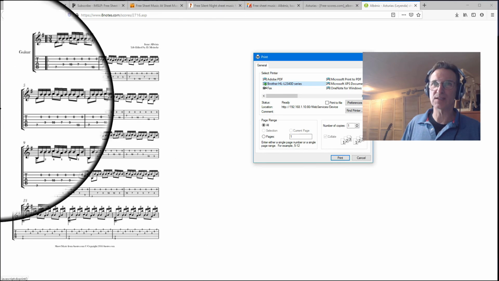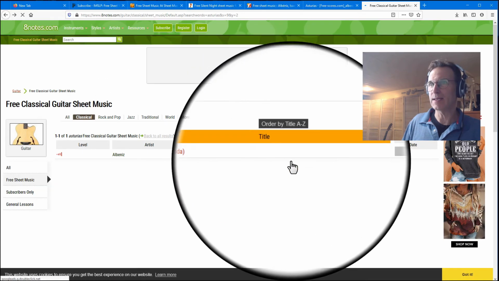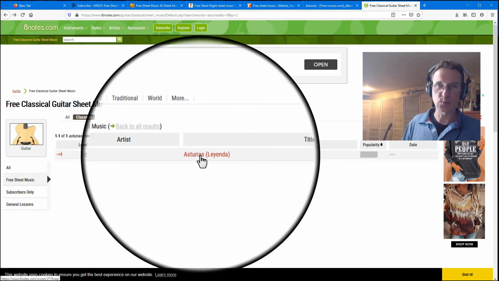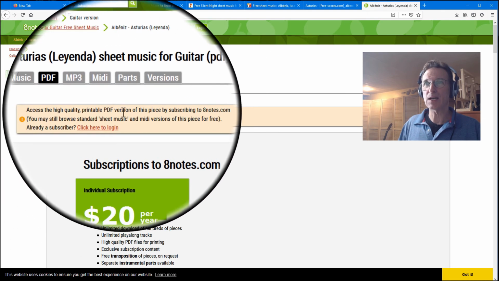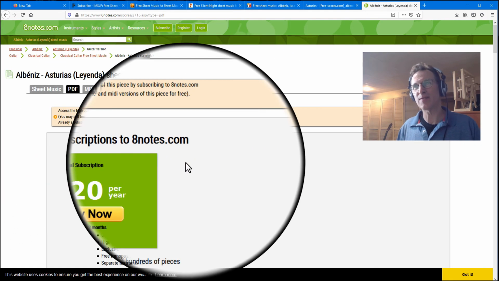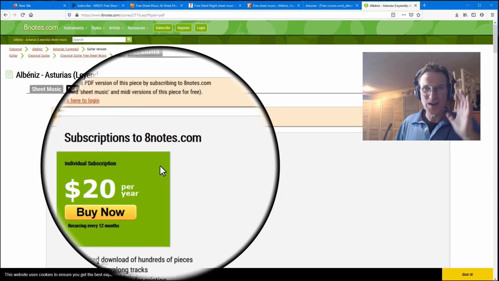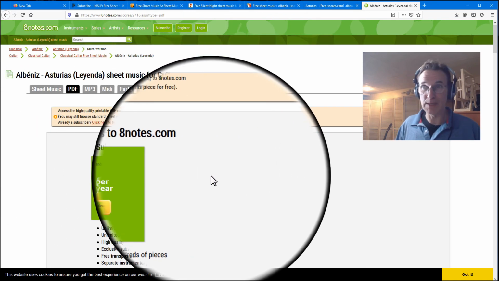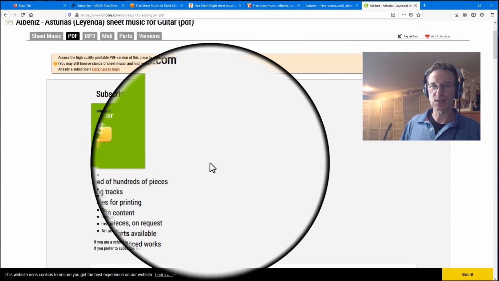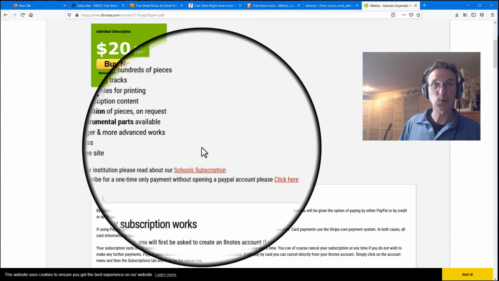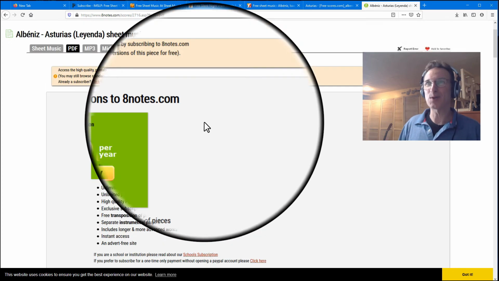So here I can print this. It's going to print me this page like that, and then I would have to do each one of those pages separately, because this one there's going to be quite a number of pages. Let's see what happens if you go to PDF. PDF, access to high quality printable PDF version of this file by subscribing. So you don't get the free PDFs, but if you subscribe for $20 a year, then you can have access to all those things.